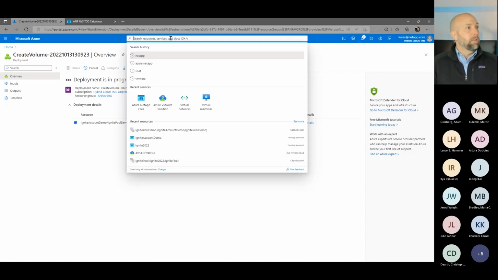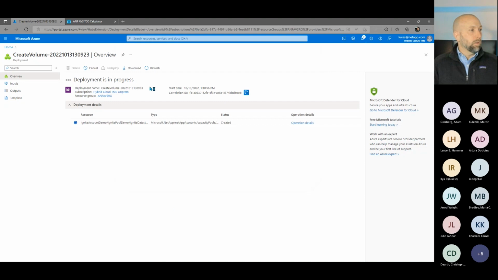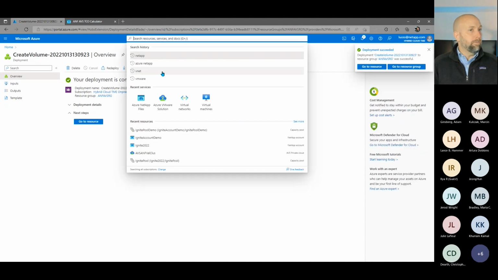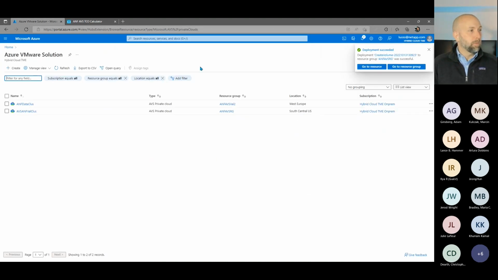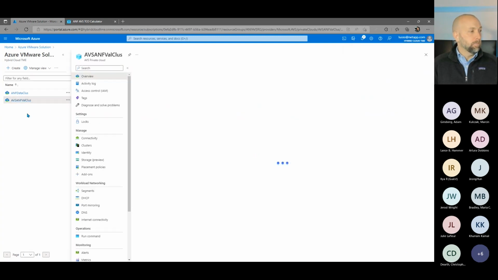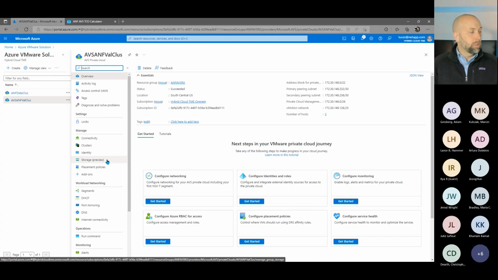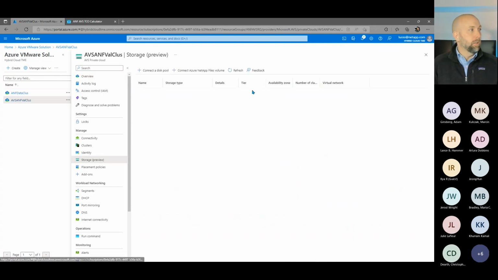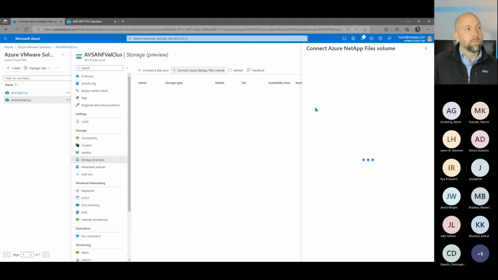So now that we have the volume created, we can come back to the AVS, Azure VMware Solution area, choose our private cloud. And you'll see here there is a storage submenu. We click on that, and you'll see that there is a menu item here at the top called Connect Azure NetApp Files Volume. So it's from here that you will actually connect our volume as a data store to our AVS private cloud.